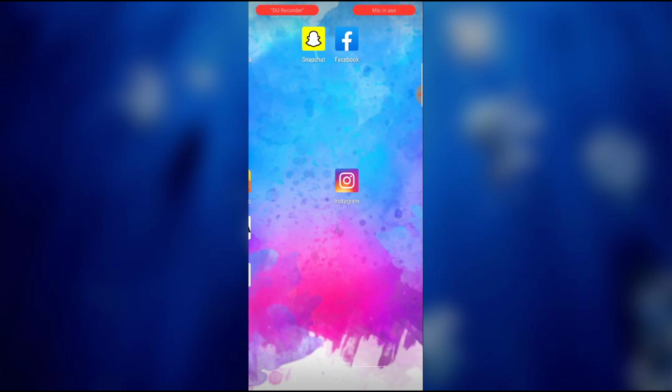After restarting your phone, you have to reopen your application Facebook Lite. The problem will be solved.